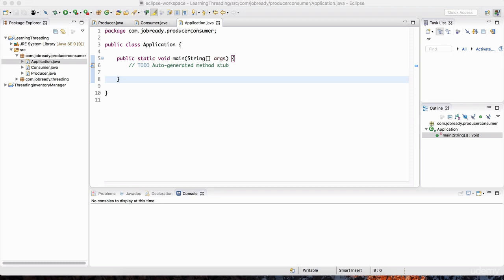So again, what is a producer-consumer pattern all about? Well, it's used to separate tasks that need to get done from the actual execution of those tasks. The producer-consumer pattern orchestrates these two tasks to run properly. And it's really a fancy name, the producer-consumer. Don't let it intimidate you.